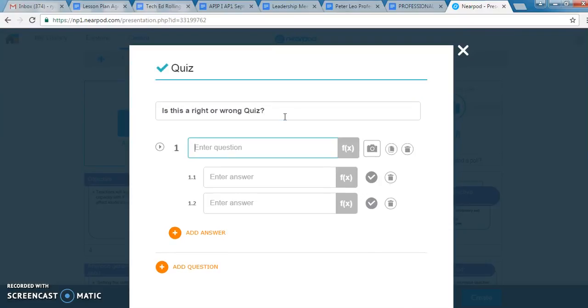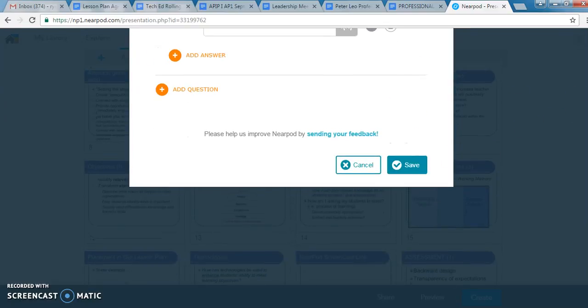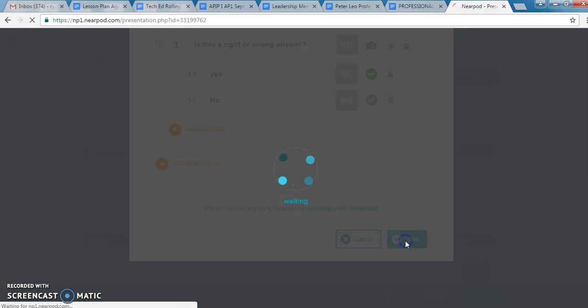Quiz. Is this a right or wrong answer? I'm going to go to the first one, say yes, and the next one say no. And you left-clicked for correct answer. And I'm going to scroll down and left-click on Save.